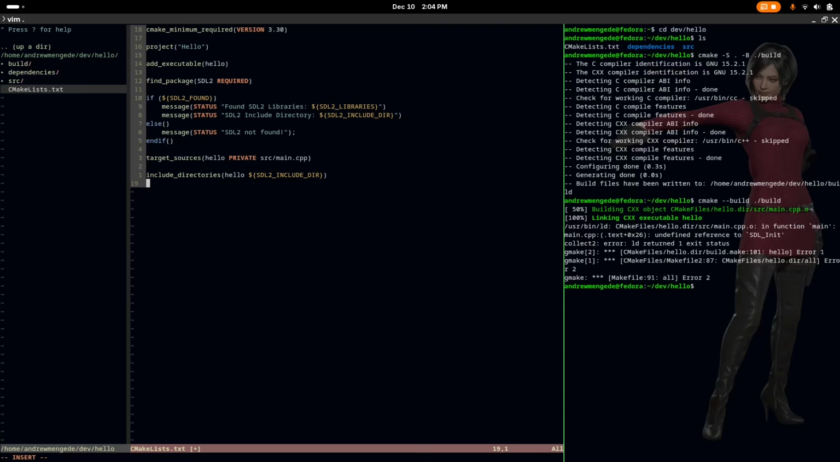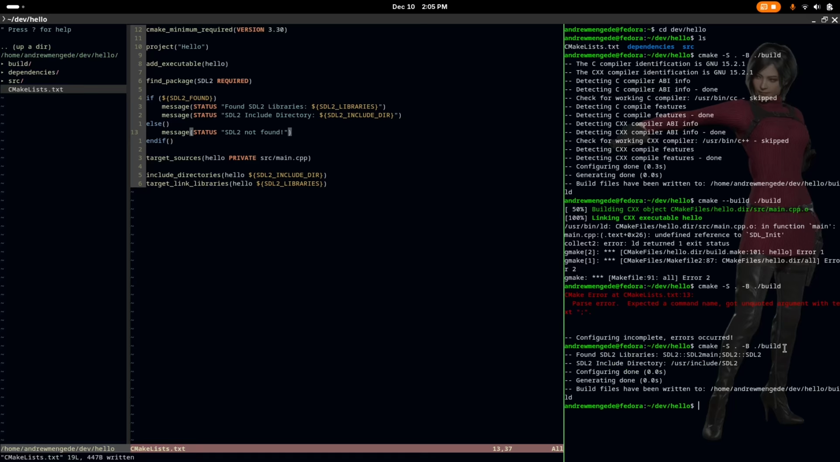And then we need to link the libraries, so we'll go target_link_libraries, and then again it's the name of the project that we're linking to, and then the set of libraries that we're linking. Just like that. Okay, so let's try this again. Yeah, so these do not end with semicolons. There we have it. Everything's fine.